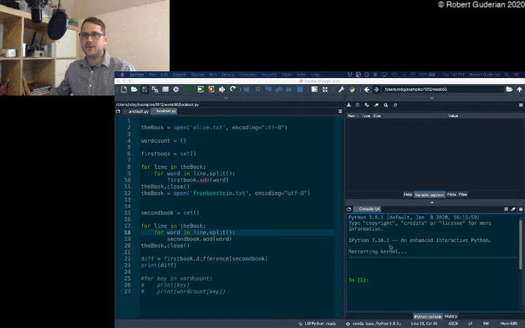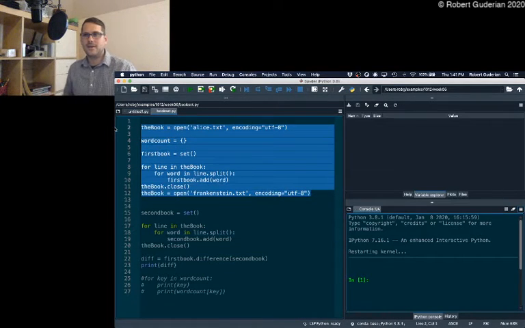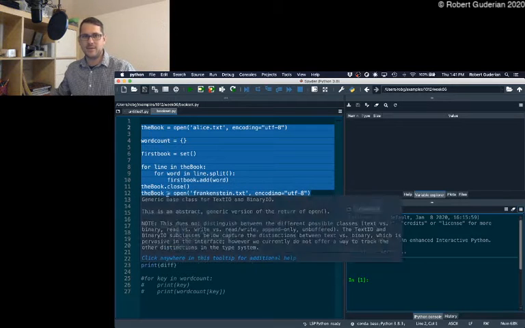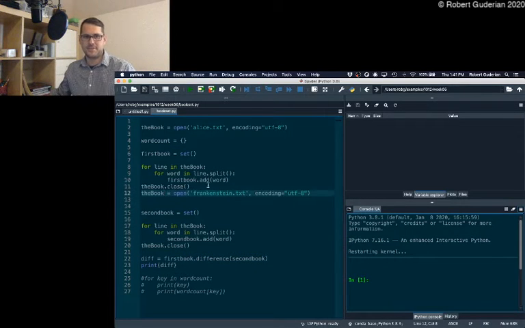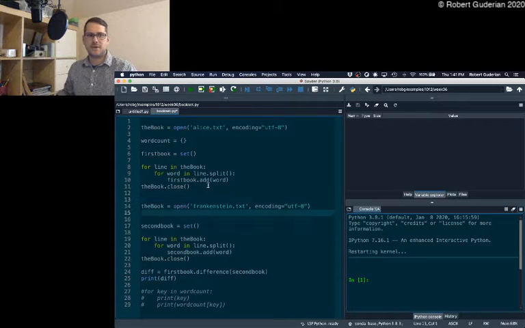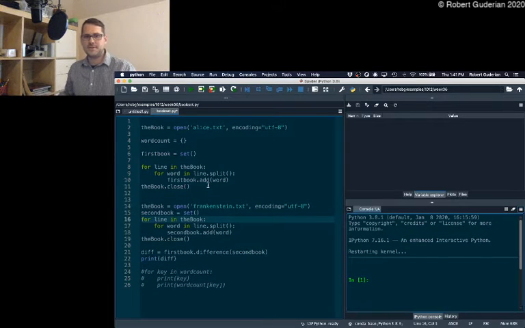So what's the problem with this code? Well, it's repeated. I open a book, I create a set, I read this book into the set, I close that book. Here I'm opening the next book, and then I create a set. Well, this is the exact same code. I don't want that. So when you see repeated code, think about what inputs it has. The only difference is the name of the book.